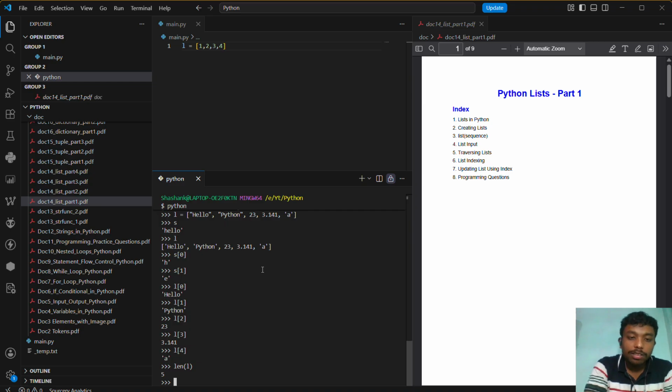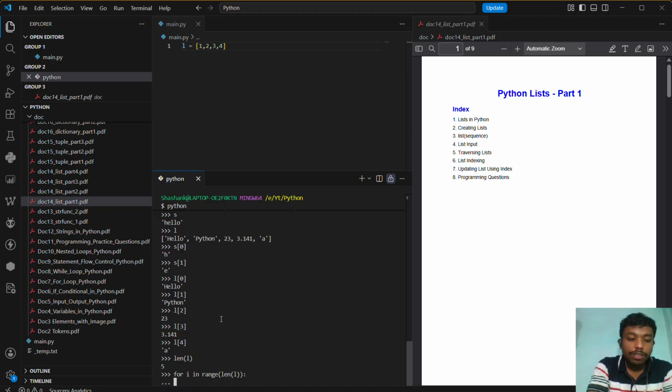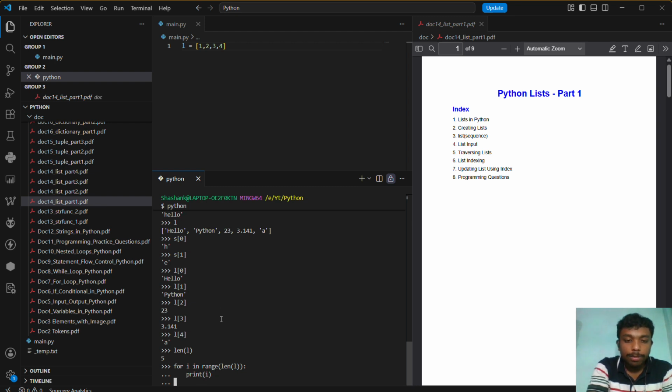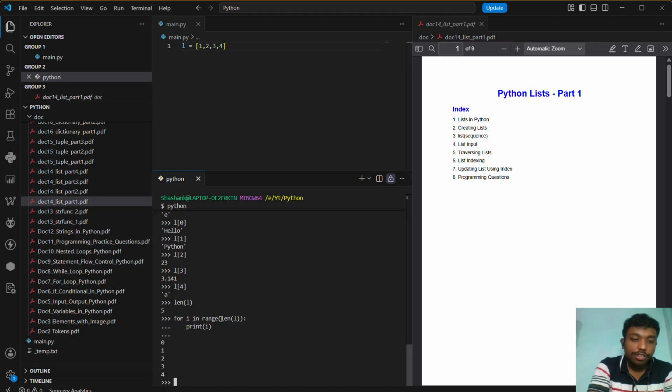You can also find the length of your list using len(L). Length is a built-in function which can be applied to any sequence. So you go from 0, 1, 2, 3, 4, and you can also write a for loop: for i in range, just type len(L). In range we are passing a number equal to the length of our list, and we are going to print i. So it returns 0, 1, 2, 3, 4.